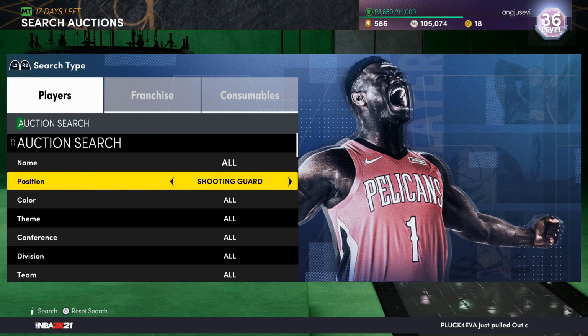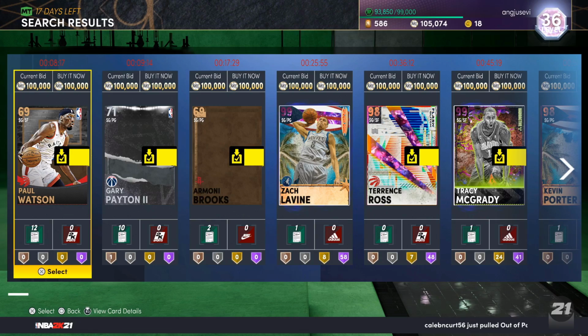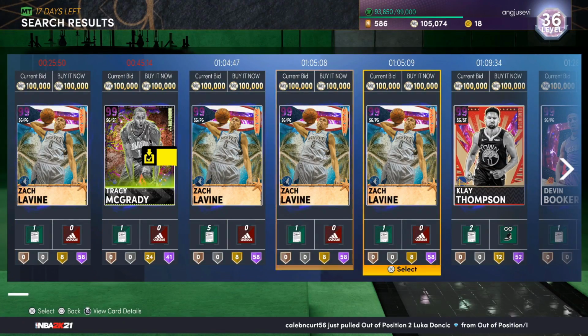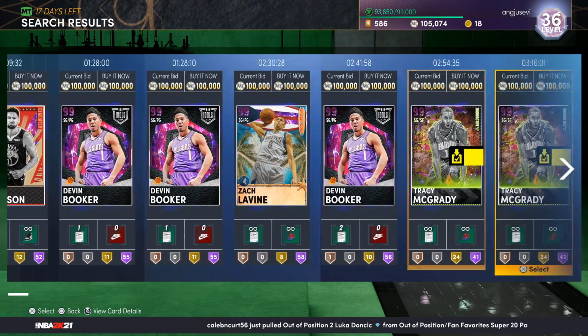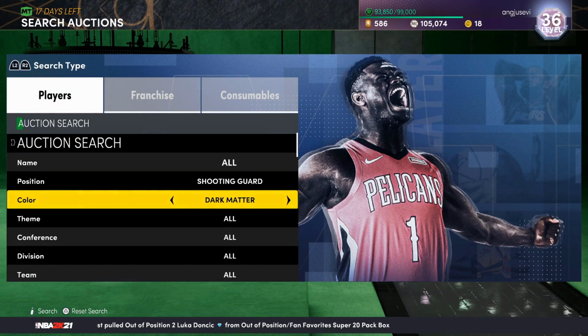Obviously you can still do other divisions in scroll, and then you could also do positions in scroll by going shooting guard or whatever position you want at the end of the day. Shooting guard, small forward, power forward, 100k minimum bid, 500 minimum buyout, and then of course Dark Matter for your color, and then you can just scroll over. But the scrolls for some of these are actually way too long, as you guys can see, so you got to find a position where you could actually do it. But apart from that, there really isn't that many great unenabled filters.